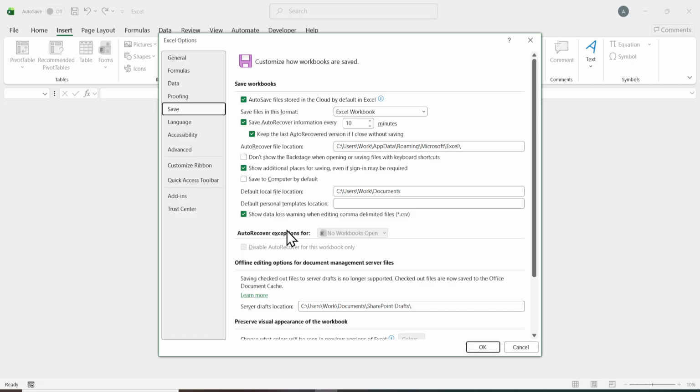At the top of the Save Workbook section, look for the checkbox labeled Don't show the Backstage when opening or saving files with keyboard shortcuts. Once you find it, click the checkbox so it becomes selected. This changes the behavior for keyboard shortcut actions, so Excel will skip the Backstage screen in that specific situation.